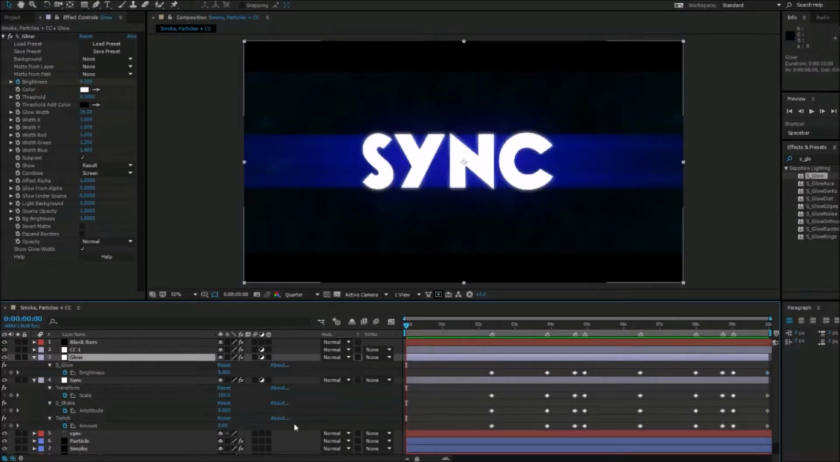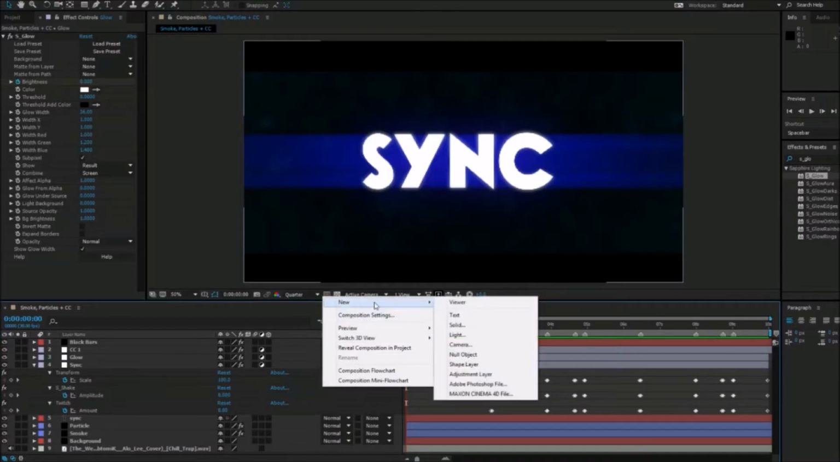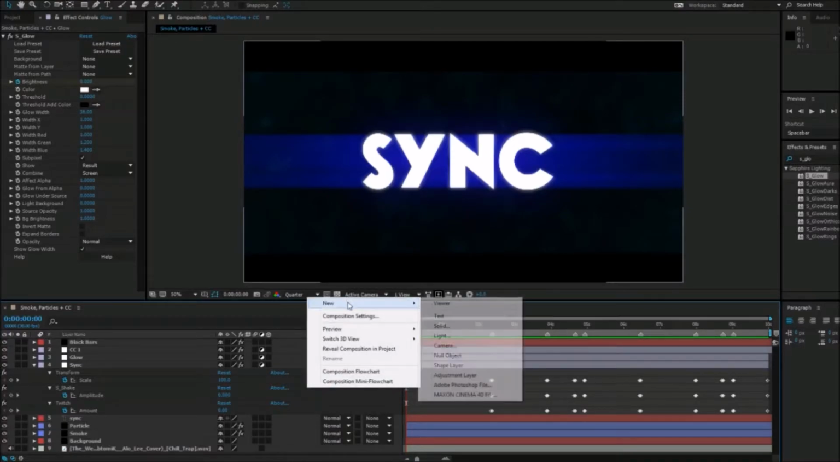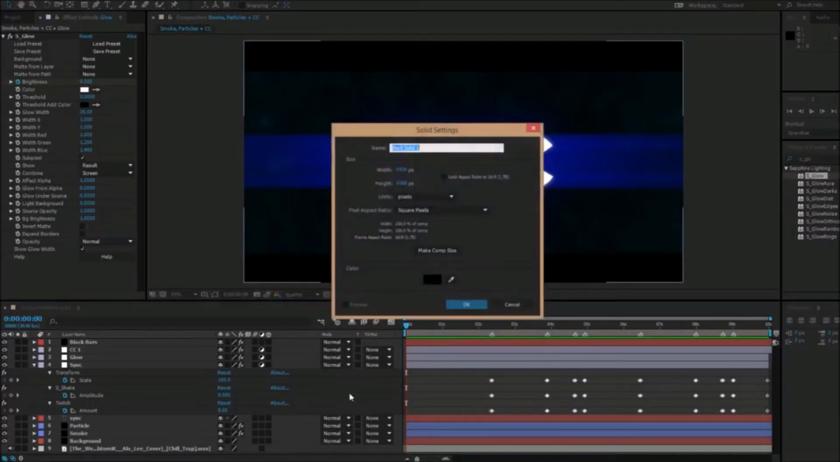Okay, so that looks pretty good. Now, since we're done with that, now we're going to add effects. So, we're going to make a new adjustment layer. You can right click, new, and click adjustment layer, or you can do Control Y.